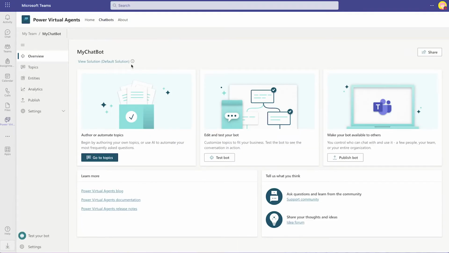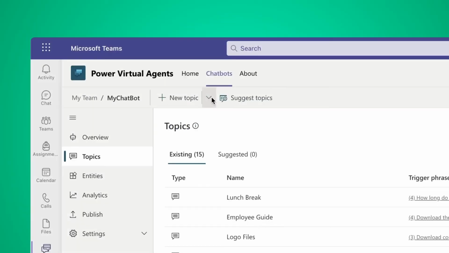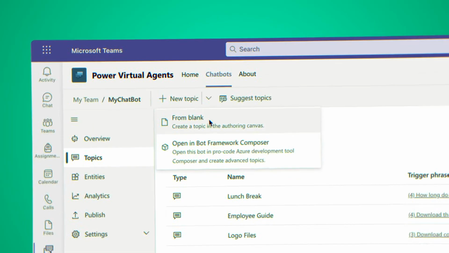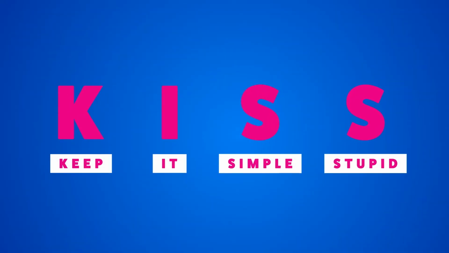Every chatbot comes with a set of topics already programmed. Click on any of the default topics to edit. Before you start adding new topics, I want you to remember one thing. Honestly, it's a lot easier to manage your bot if you keep your topics simple.